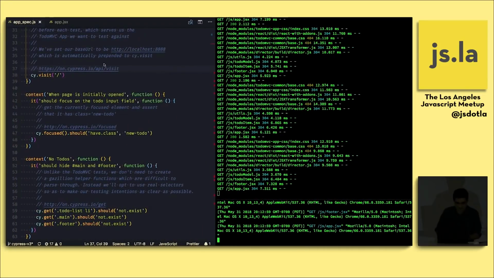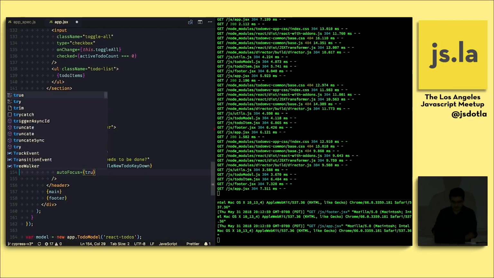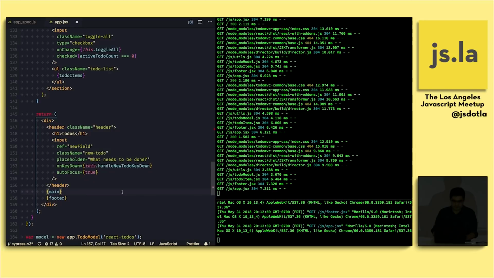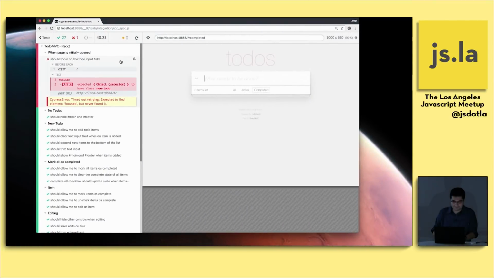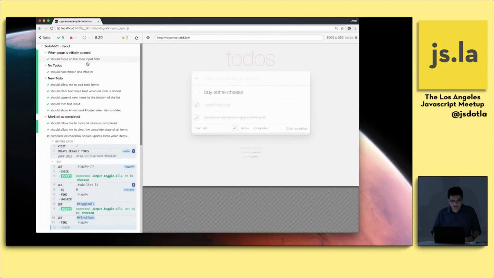It is here. Okay, let's go to my app. Okay, I see right here that this is the input box, and the autofocus for it is set to false. Well, that should be true. And then I'm just going to rerun, and boom, it's passing now. So it's just going to run all the tests again.